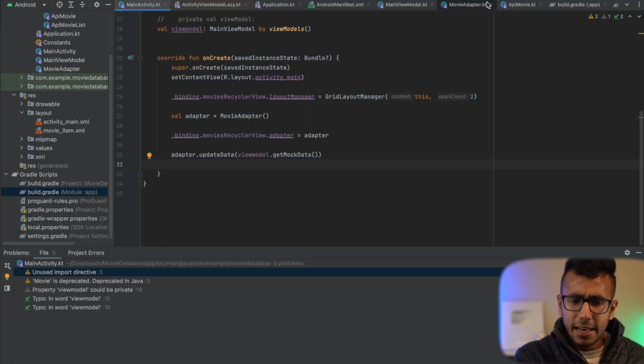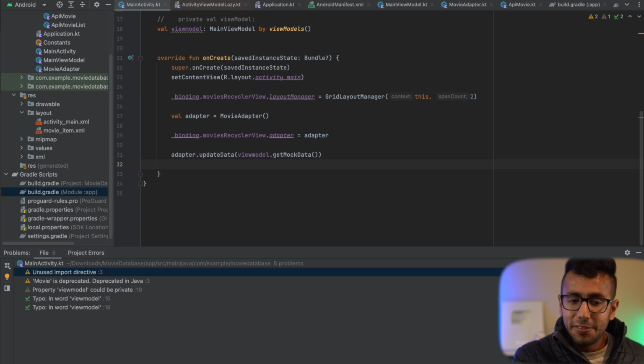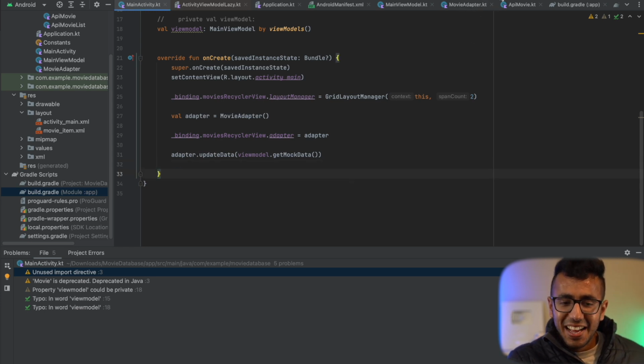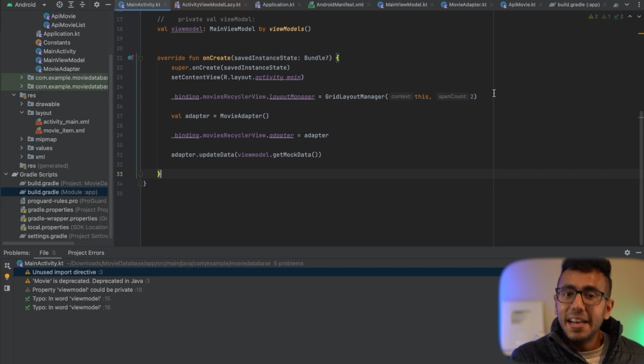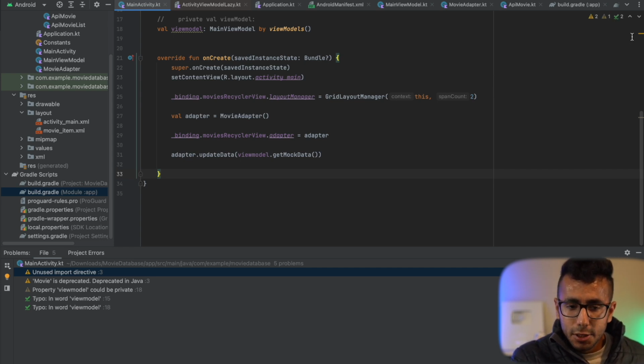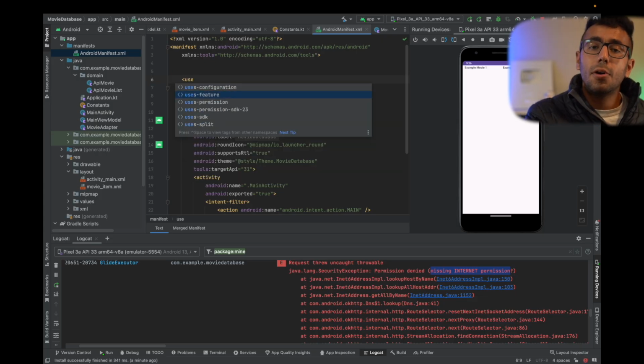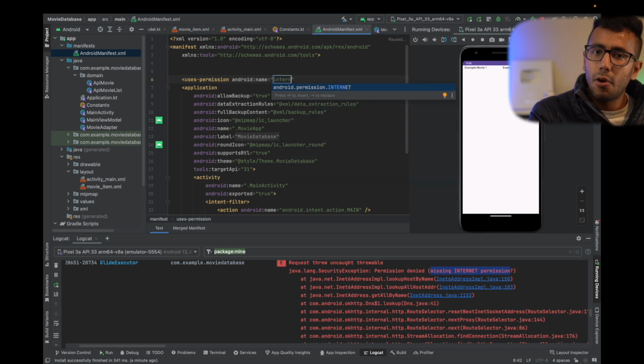After creating the function for updating the adapter, now we can call in our main activity adapter dot update data, and in it we will pass the mock data. Now let's run the app. While running the app, we are getting an error. We are getting this error because I forgot to add internet permissions for the app.